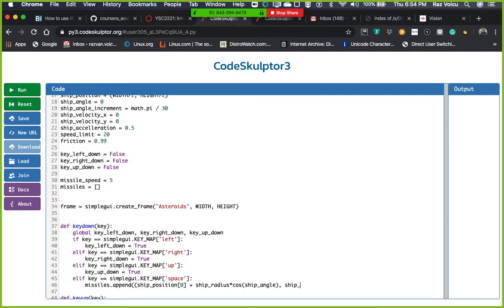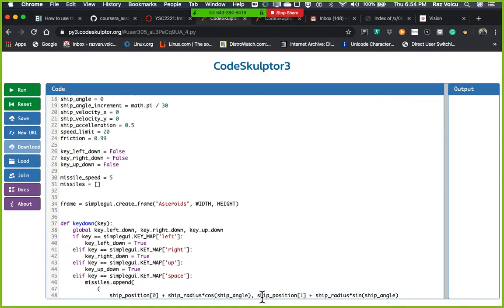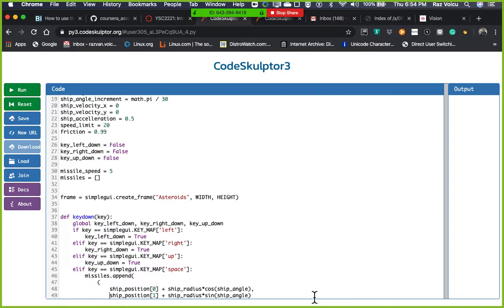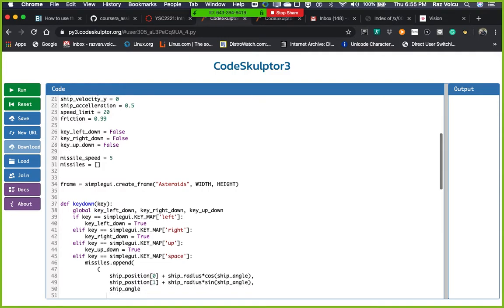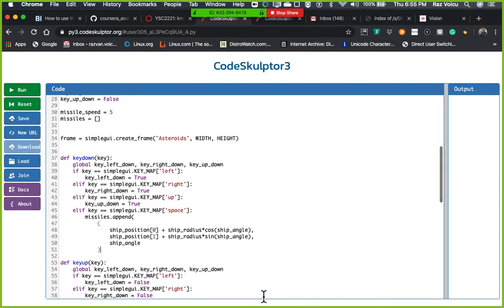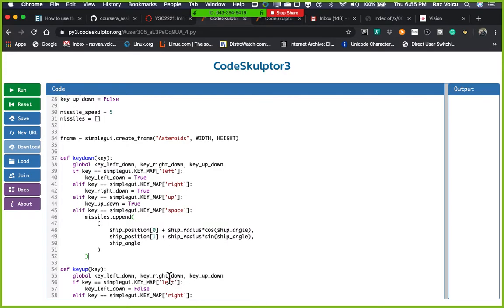And then I'm going to have ship position 1, which is the y coordinate, plus ship radius times sine ship angle. All right. So this is a triple. First component, second component, and the third component is the actual ship angle. So the missile is going to move in the direction of the ship. All right, so we're closing the triple and we're closing the bracket that denotes the method call. So we have created the missile. That's a very simple thing.